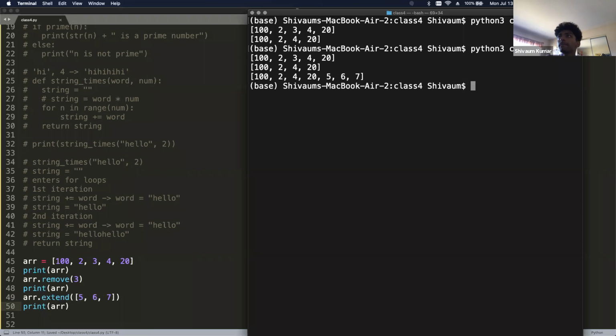So now you see we first had our original array, we removed 3, and then I extended the array with 5, 6, 7. So then 5, 6, and 7, sorry, were added to the end of the array. Yeah, so that's the extend function. So now our array has 7 values.